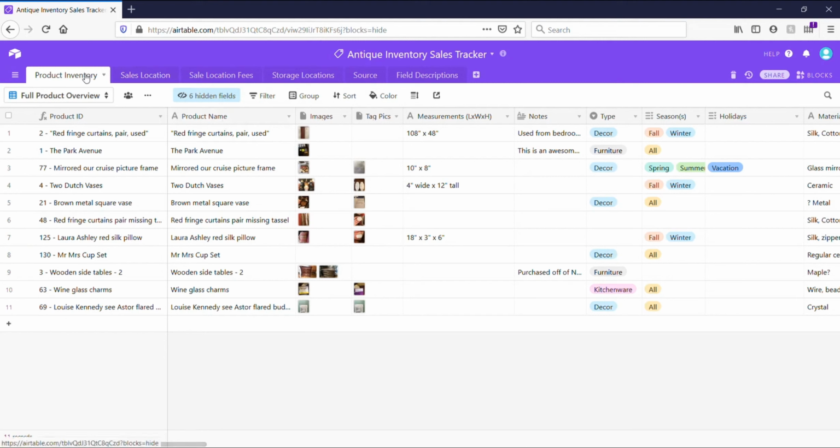Here in the product inventory table, we have the names of our products as well as images and pictures of our tags that we track here, safely stored in the cloud, that we can access from anywhere in case we ever need to know what something looks like or what our tag says. If we ever get that phone call and we need to know what the price was that we've placed on something, we can track some other information around our items, including measurements, notes, the type of items, and the seasons and holidays that it applies to.